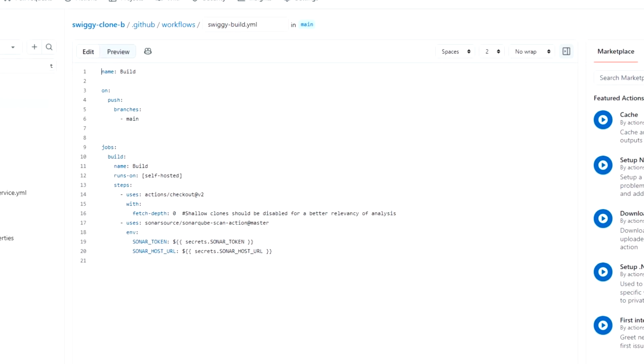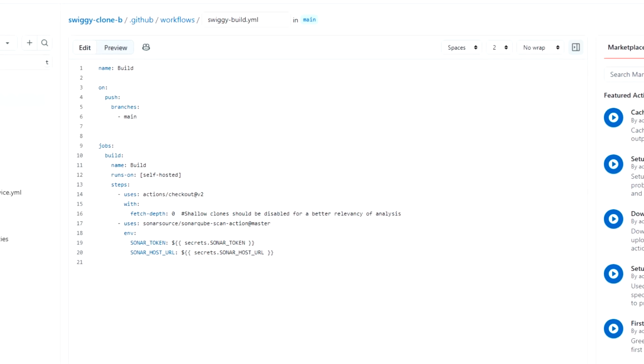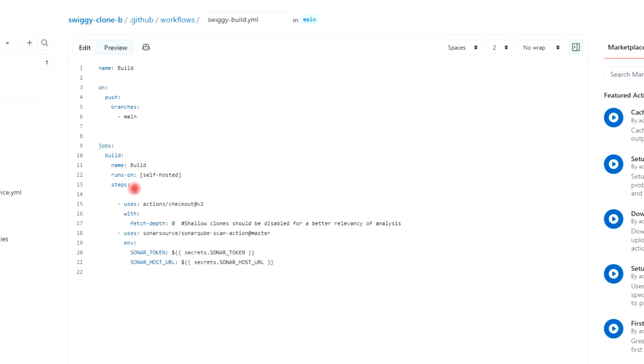I will give a name to these two steps. This is the checkout step and the other one is the SonarQube scan. So I will give a name to that step also.